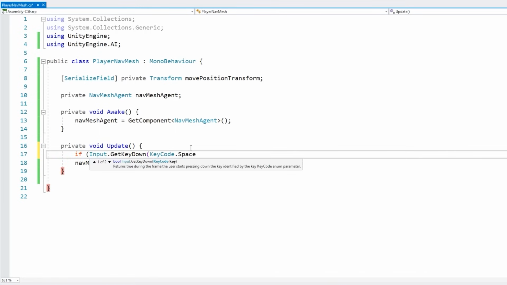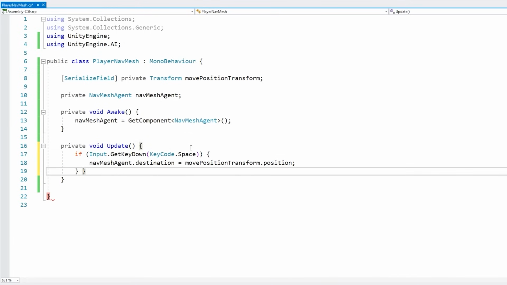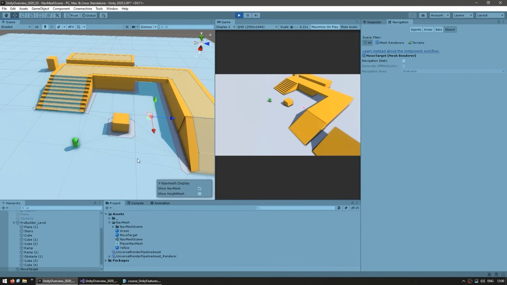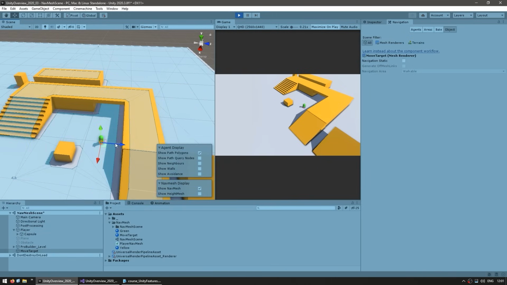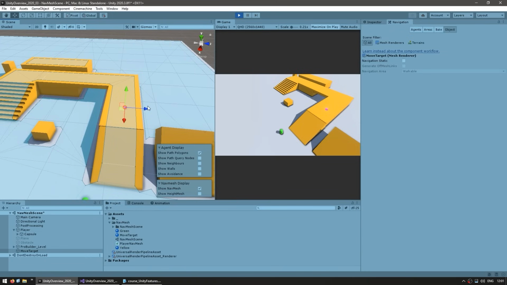When I press the spacebar, then go towards there, otherwise don't. Just so I can manually tell it when to move. So like this, if I tell the agent to go there, so I press space, yep, there you go, it does go around that obstacle. Now if I tell it to, for example, go up there, so I press space, and there you go.